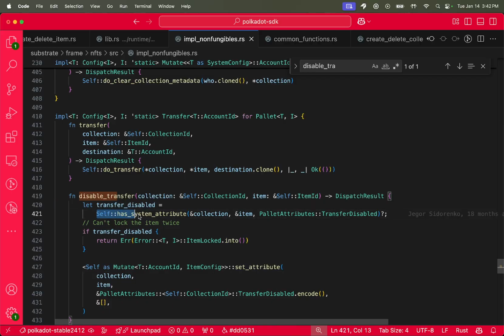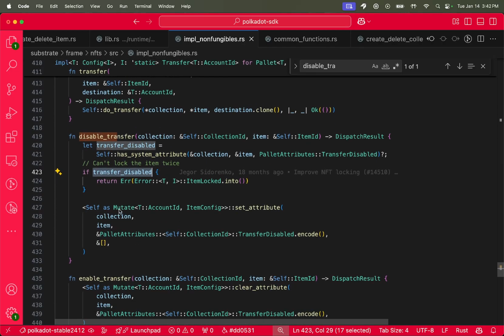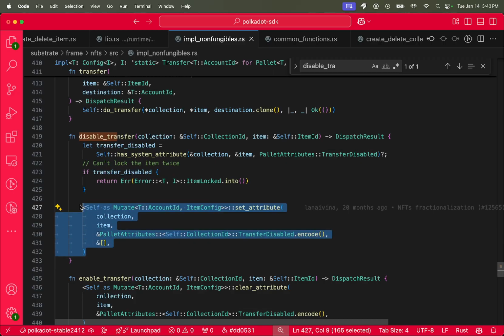Look at that. It's checking has system attribute for that item, palette attributes transfer disabled, right? And then it says if transfer disabled, emit an error. And then here, we're actually setting the attribute. And this is where it makes sense for it to be a palette level attribute, because we've got blockchain level code that's creating an attribute, right? Therefore, palette attribute. And which one? Well, transfer disabled. So that's where you see transfer disabled used.